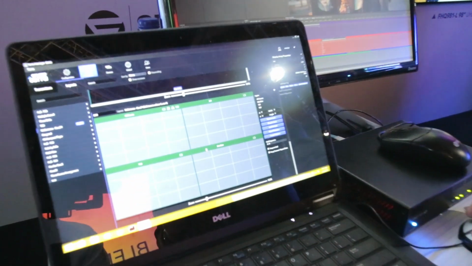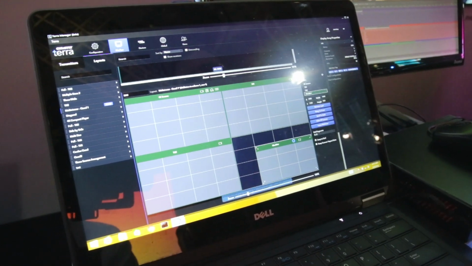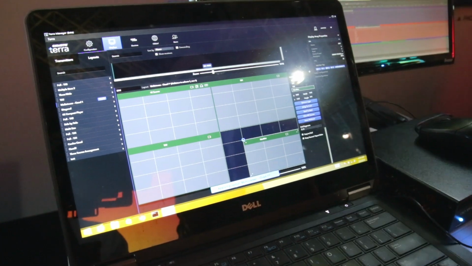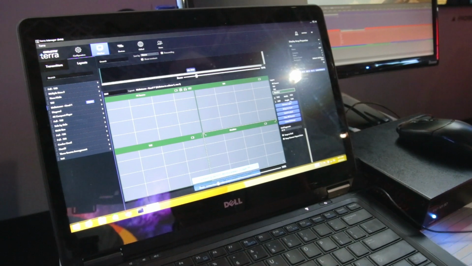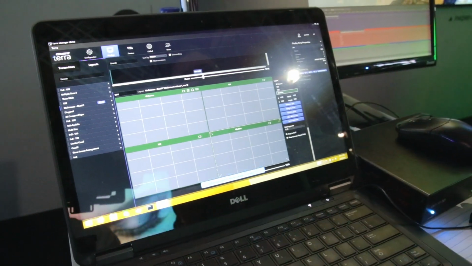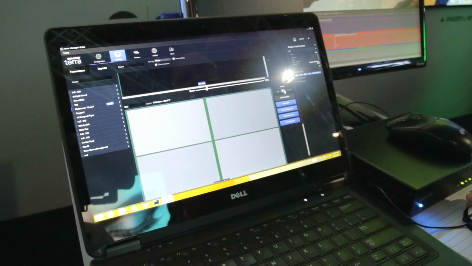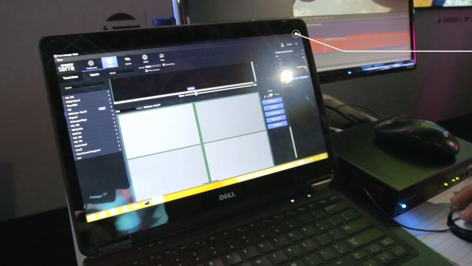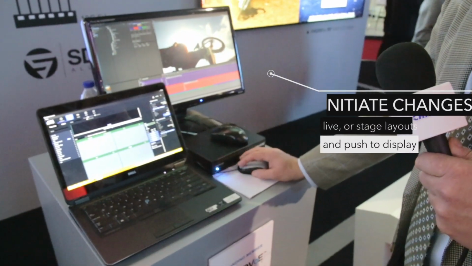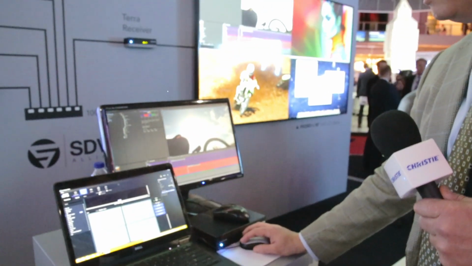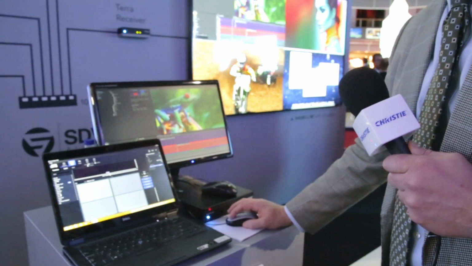Now what I could do is change the layouts to different sizes. As I program, I have an opportunity to either make changes live or go to preview mode. If I go to preview mode, I can stage these sources on the display and then push them when I've finished. Or I can go to live mode, and I'll pick a different layout here.